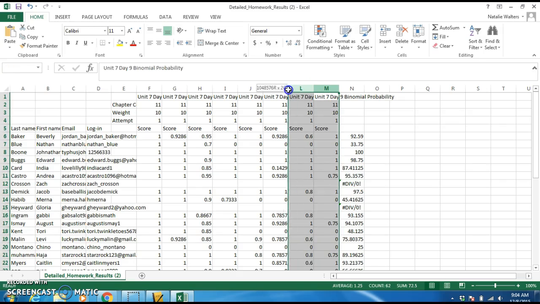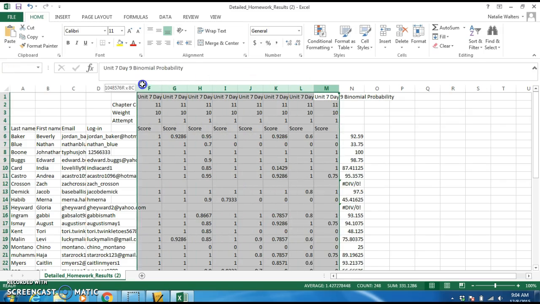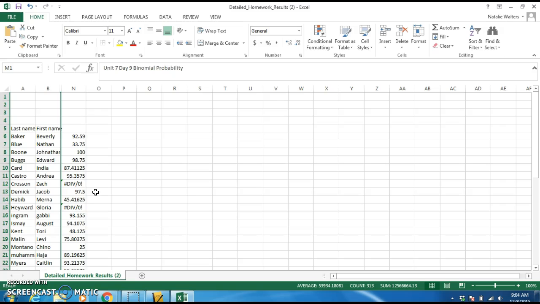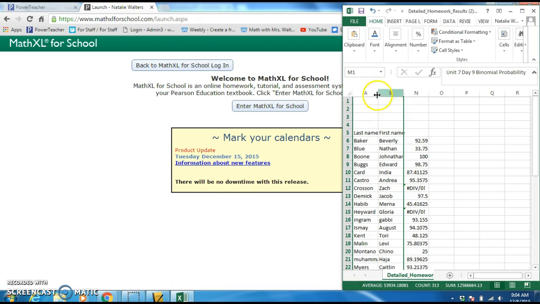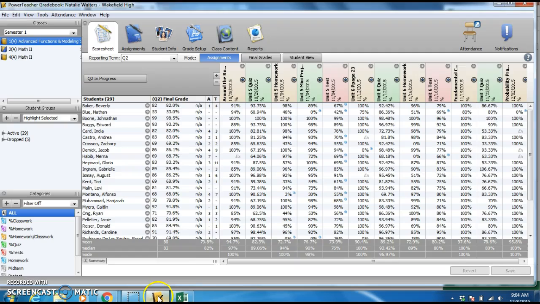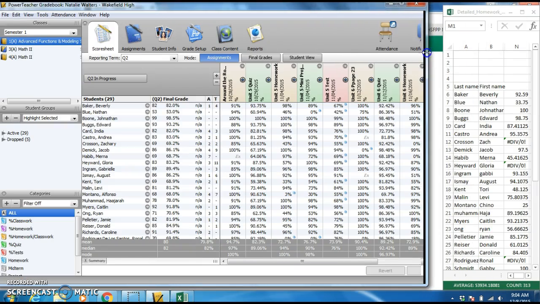You don't have to do this next part. I do it so I can see both screens at the same time, but I highlight all of these other ones except their name and the final score, right click and push hide. So now the names are next to each other. I can make this a smaller window. And now when I go into my grade book, I can see them sitting right next to each other.